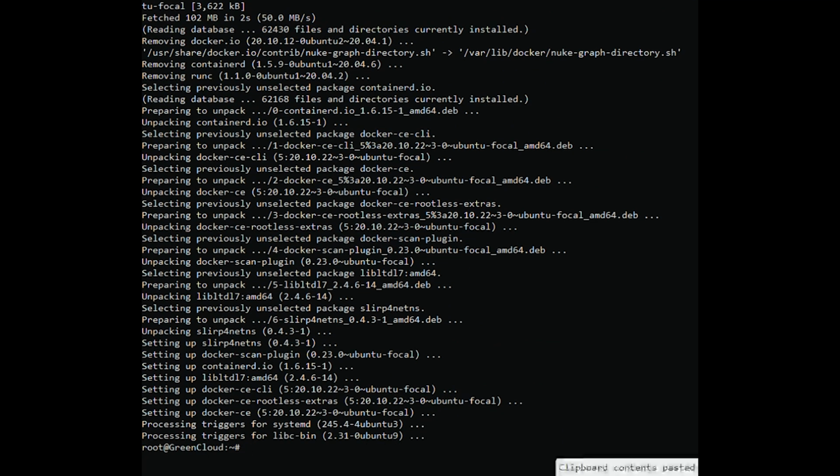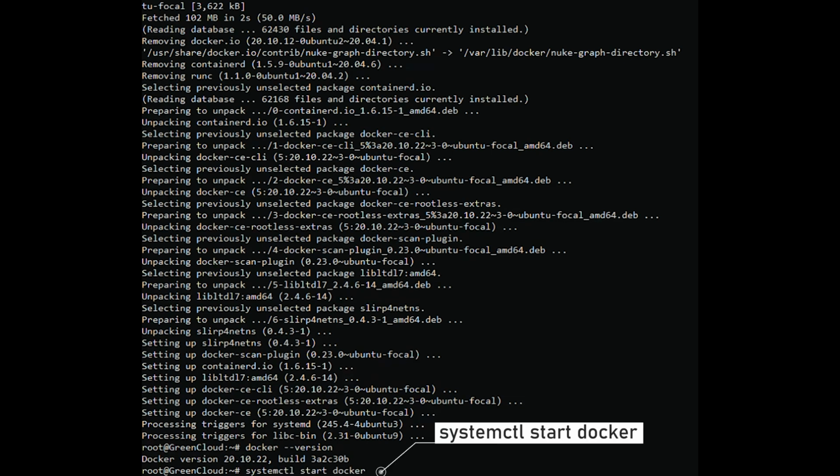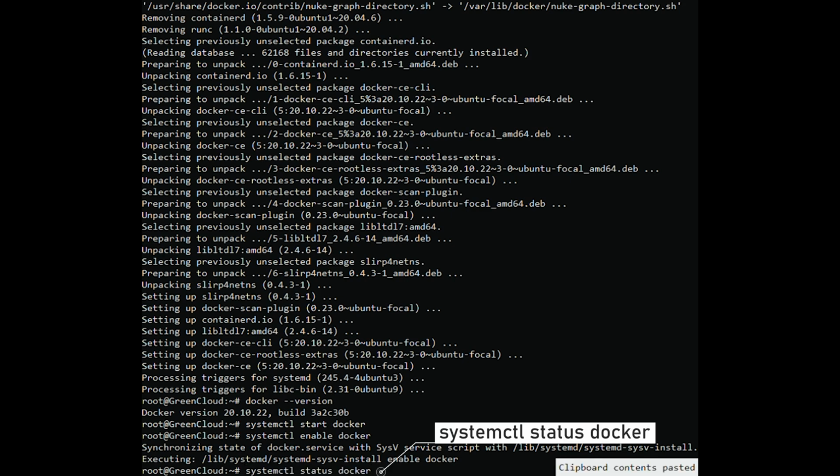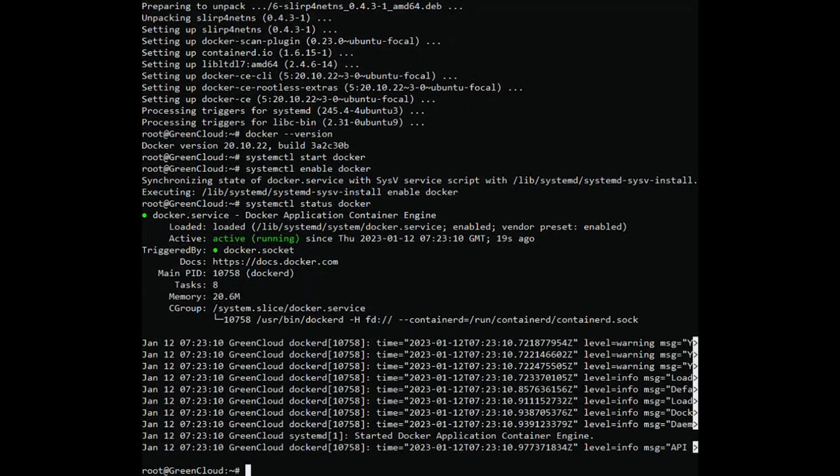Check Docker version. Next, start and enable the Docker service. Verify that the Docker service started up according to its state. You can see that the Docker service is running.